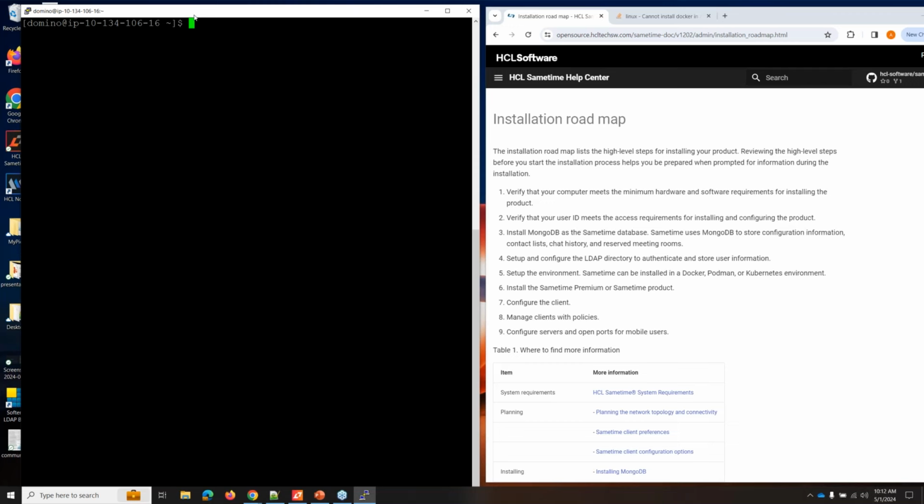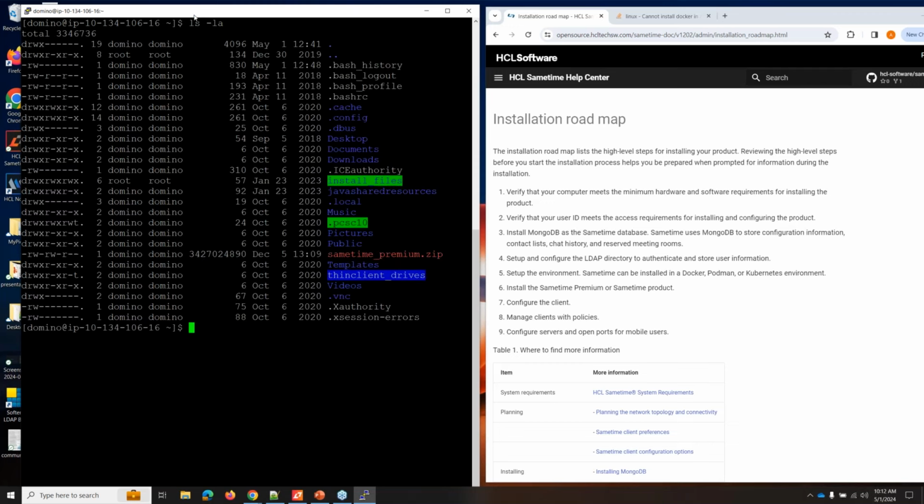But on the left here, we have my machine. I'm currently logged in as just a normal user. The only thing I've done to prepare for this on this particular machine is to pre-upload my Sametime Premium zip, which is what contains our code. But everything we're going to do first off is going to be just running the installs for Mongo and Docker.